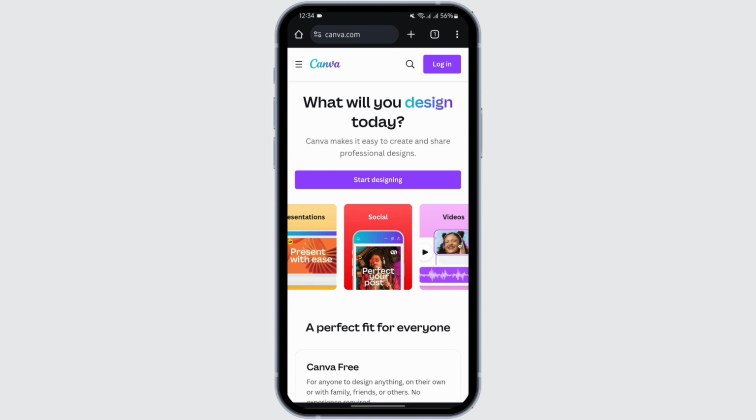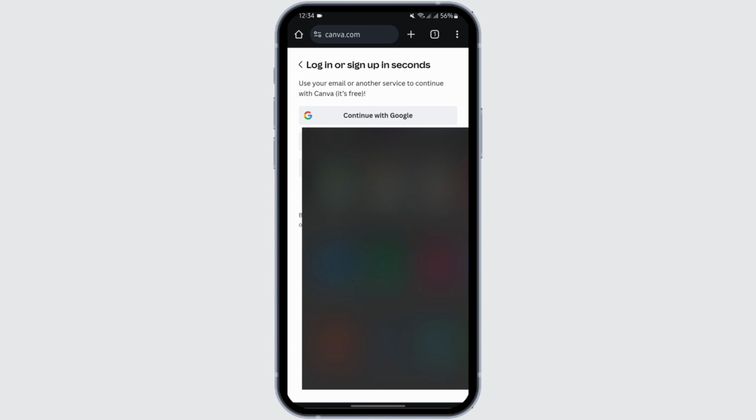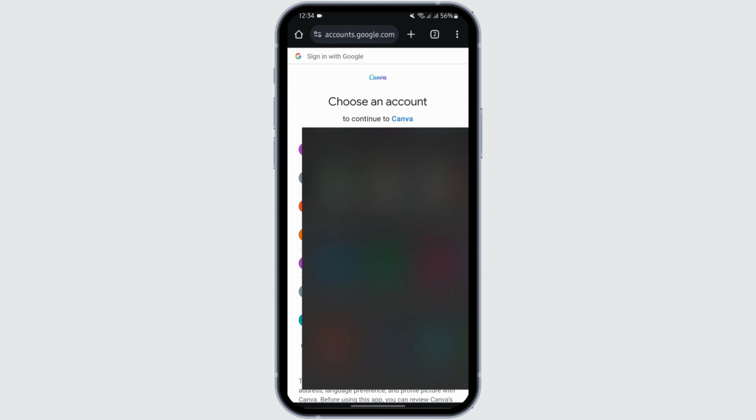At the top search bar, type in canva.com, then you will see this page. Then tap on login on your top right. At this section, if your Canva account is connected with your Google account, then tap on continue with Google. If your Canva account is connected with Facebook, then tap on continue with Facebook and so on. Then here it will display all the Google accounts that you have in your device. Choose the one that is associated with your Canva account.